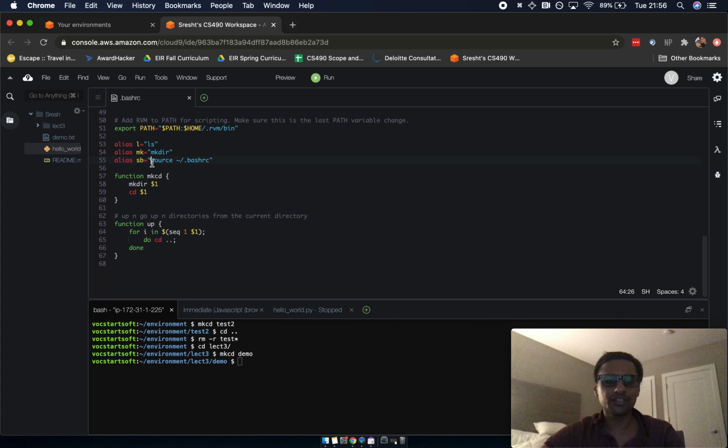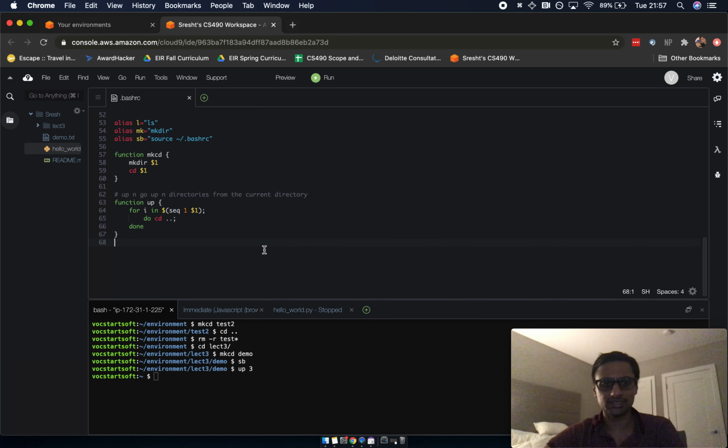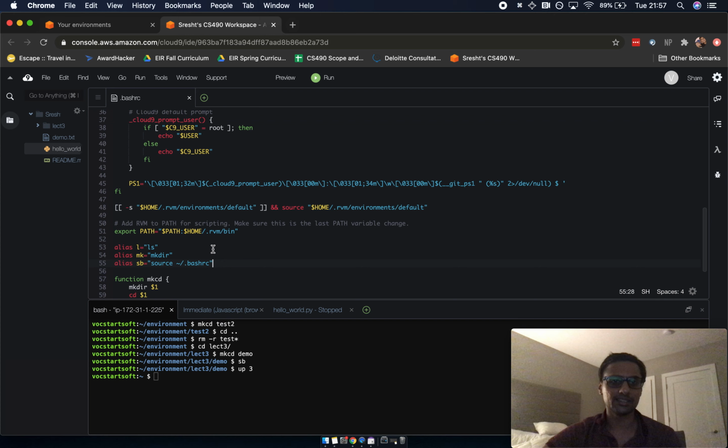So again, we have this alias source bashrc, and that should work. And now we should be able to use our up command. Great. So that is what our bashrc looks like. So we can use bashrc to organize these different functions, these different aliases, etc.